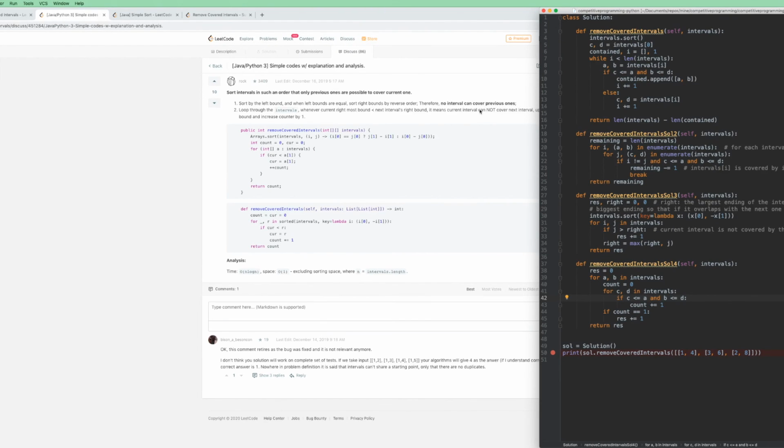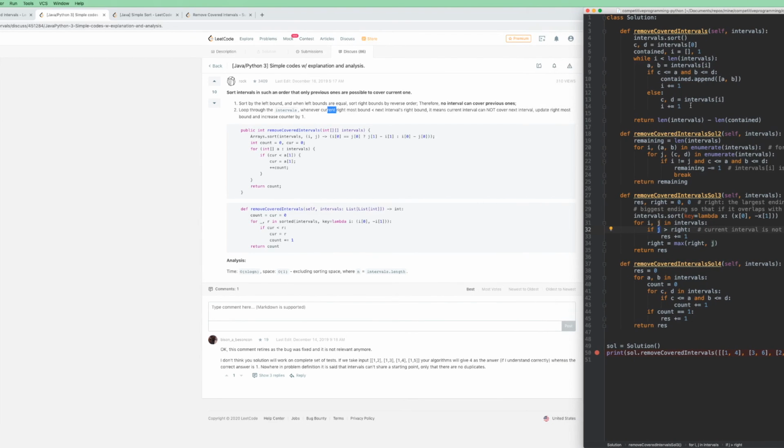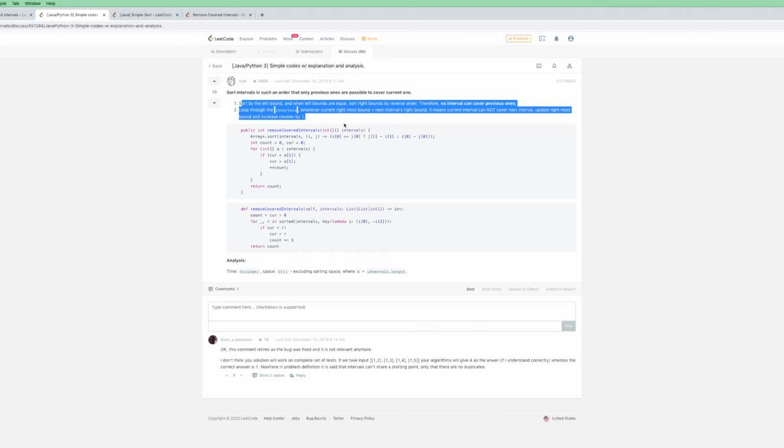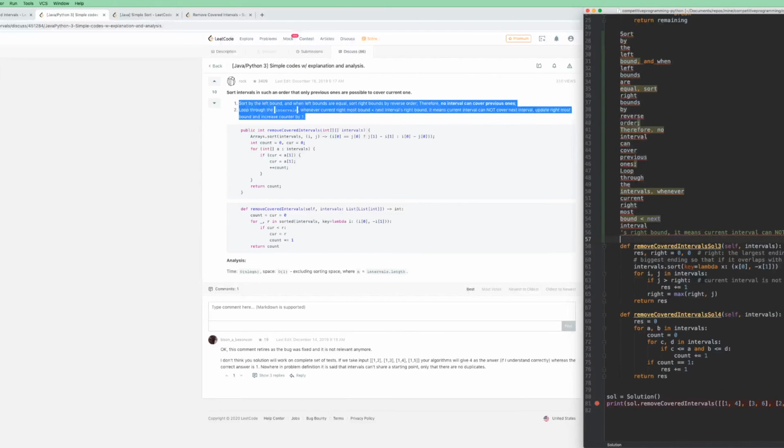So that no interval can cover the previous one, right? So that if there is one that covers, it must be the first one. Whenever the current rightmost bound is less than the next interval's right bound, it means that the interval cannot cover the next interval, so update rightmost and increase the counter by 1. This explains it in layman's terms.